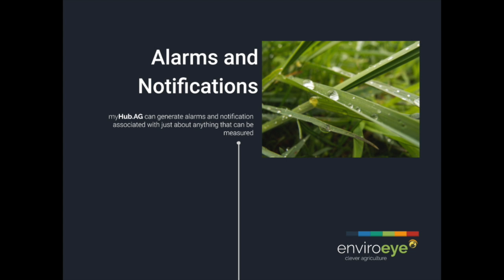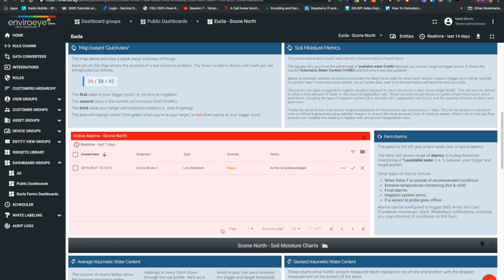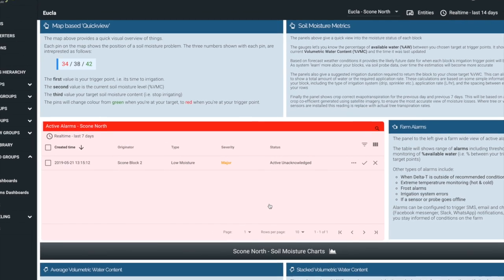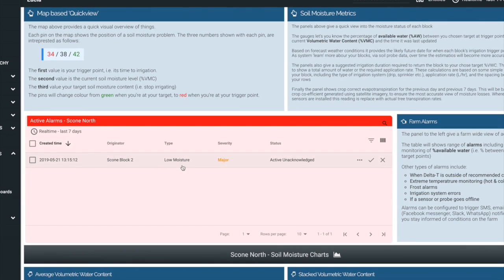So our alarm panel here is what allows us to keep an eye on things and alert us when there is a problem. So at the moment you can see we've registered an alarm here for low moisture on block 2, and that will be accompanied by an SMS or an email or an instant message depending on your preferred method of contact.